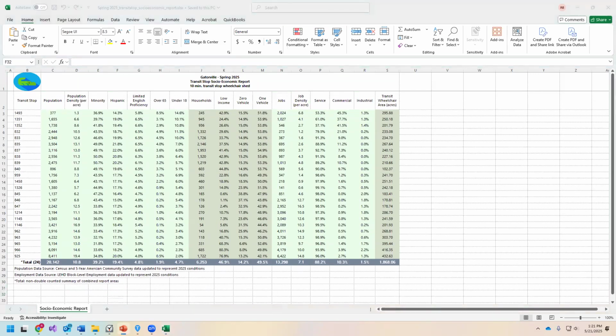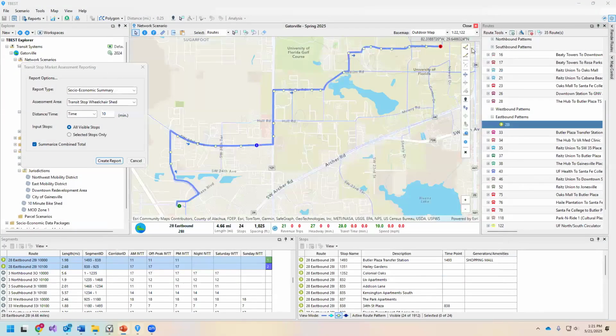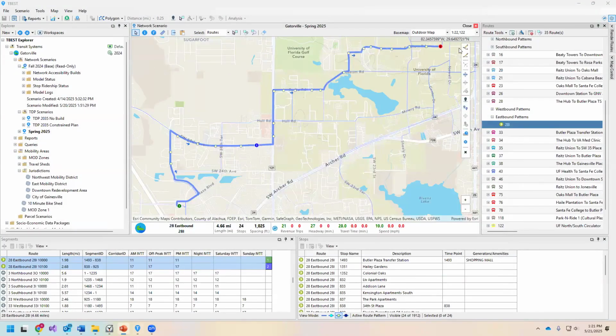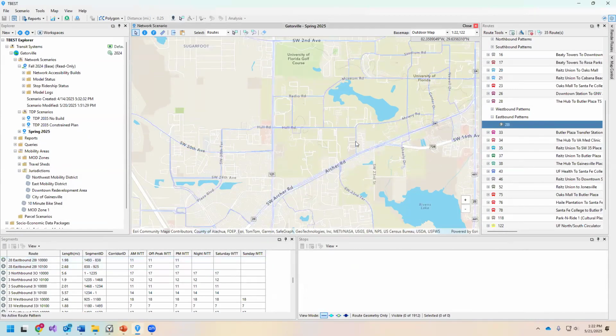Okay, so let's go ahead and close this report, and you can close this out, kind of where we want to be.